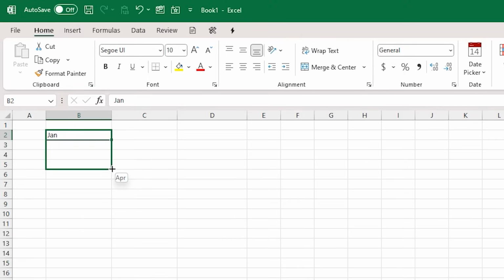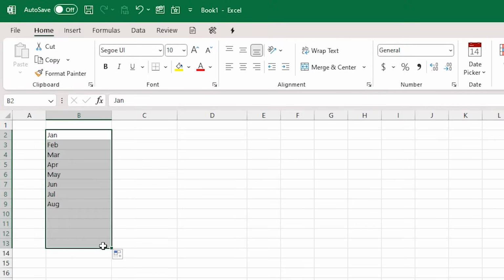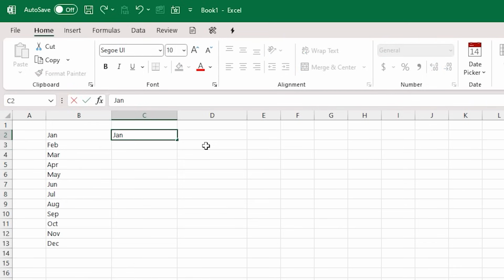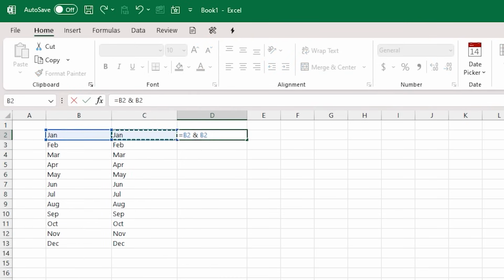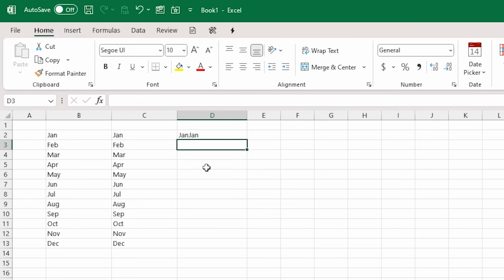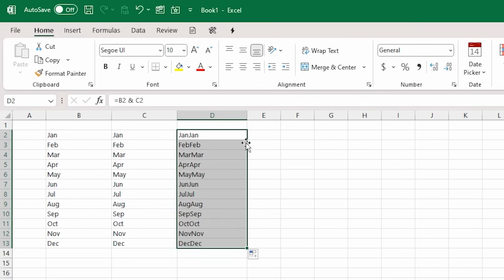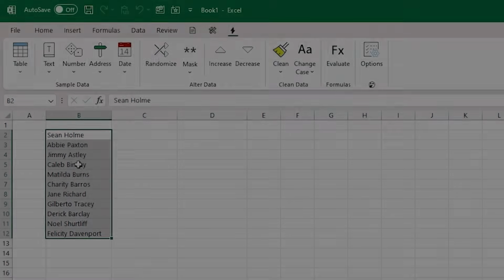Double-click fill handle. Using the double-click fill handle in Excel can be helpful when you need to quickly fill down a formula or data across a large range of cells. To do this, select the cell containing the formula or data you want to fill down, then double-click the fill handle. Excel will automatically fill down the formula or data to the last non-empty cell.